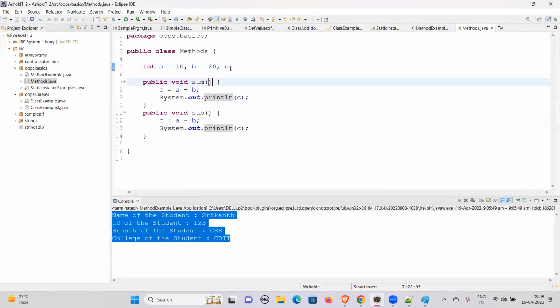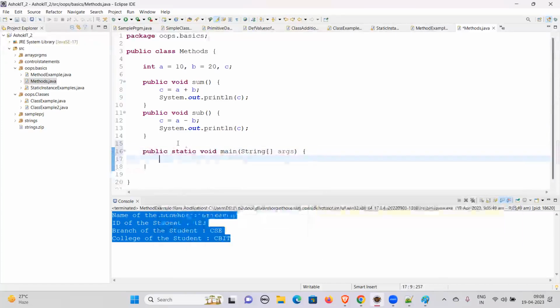I do not define them as static. I don't have any return type. I don't have any parameters. So to call them, I need to create an object. Where do I need to create the object? I need to create the object inside the main method. Why within the main method? Because the JVM will look for that main method and from there it will start the execution.